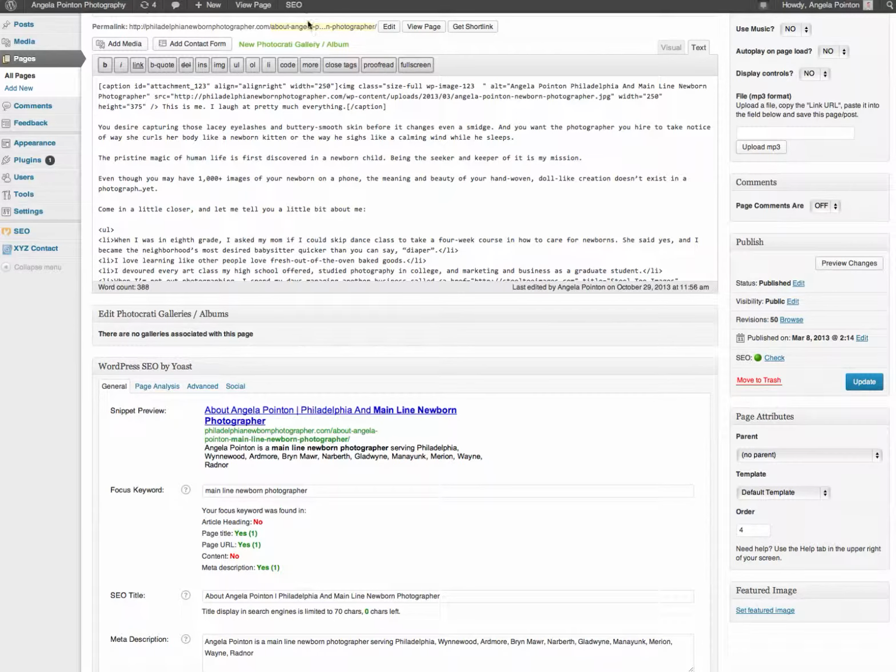I edited my URL up here to make it include those keywords. I didn't mention it in the content, which isn't great, but for me, it just didn't fit in the content of this particular page. And it's telling me I included it in the meta description, which I typed down here. And again, it's showing me up here in bold that I included that word.